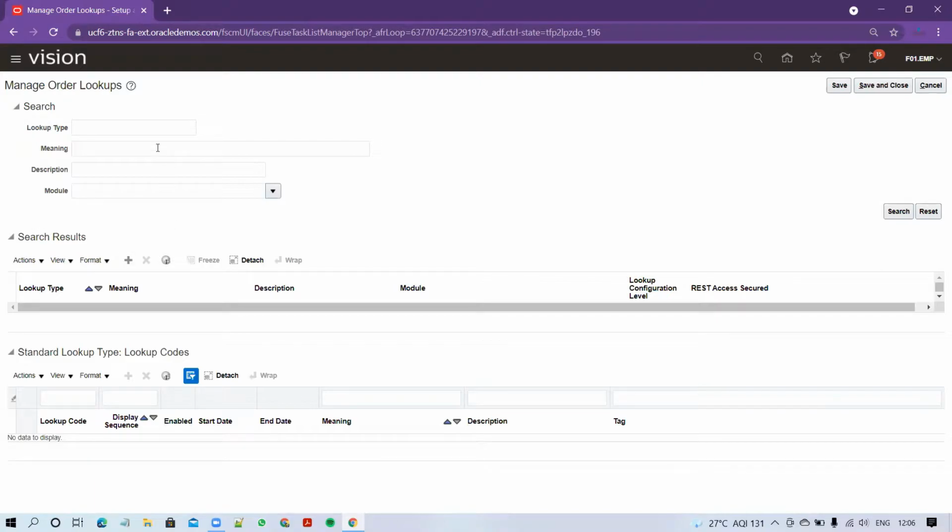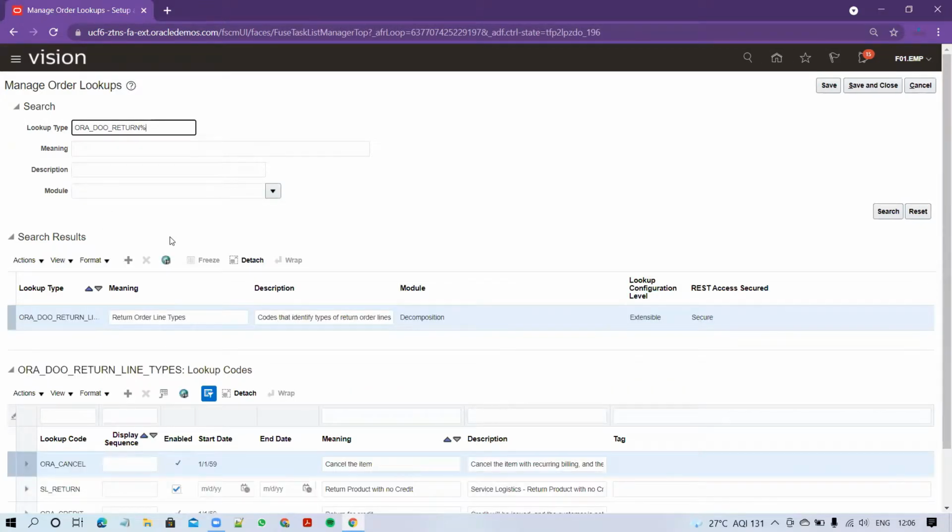Now you have to search for the lookup type called ORA DOO return and click on percent and try to search. Now I click on search. So you can see that our lookup type name is ORA DOO Return Line Types. So that is the lookup type.